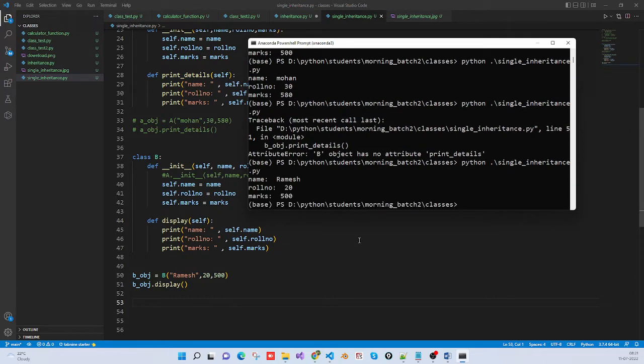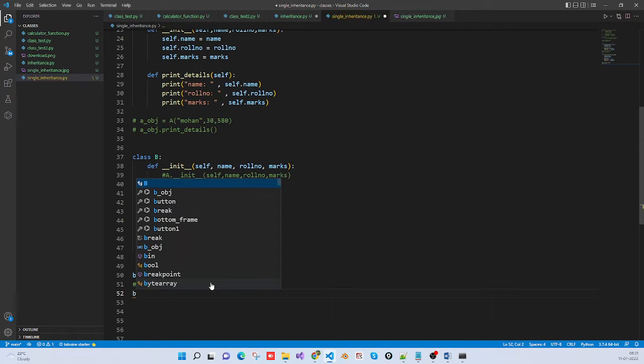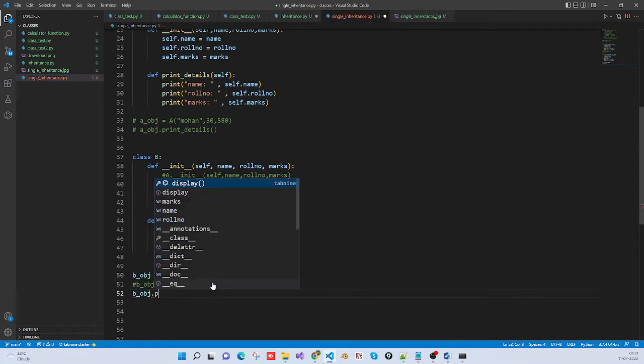Here we are getting the B class. Previously for the A class, what details we shared? Mohan, 30, 580 marks. Now I am sending Ramesh, roll number 20 and 500 marks, and I got that result. Here also it is a B class, not inherited. Here I am not using the display method; I am going with the B object, B object dot print details.